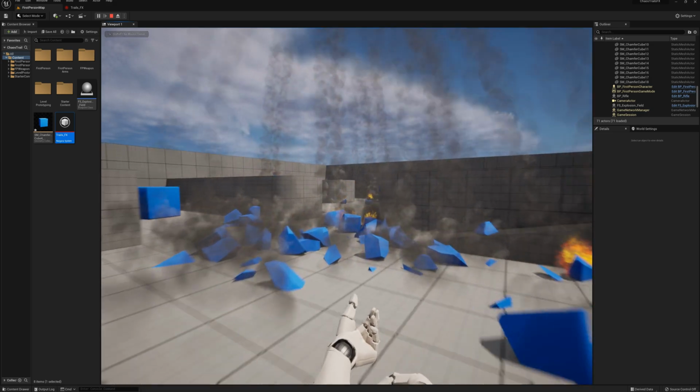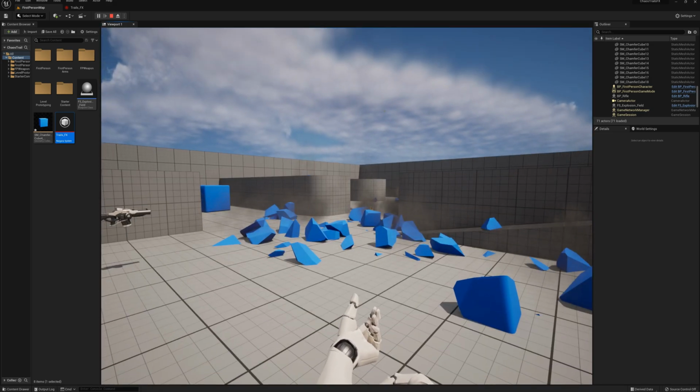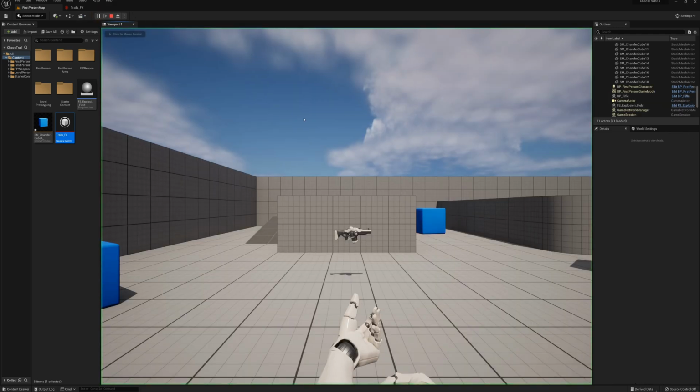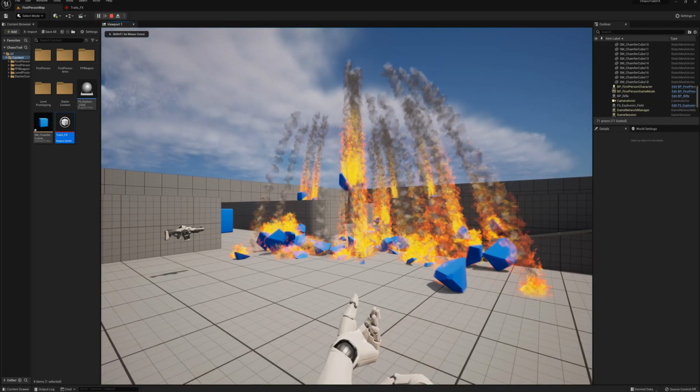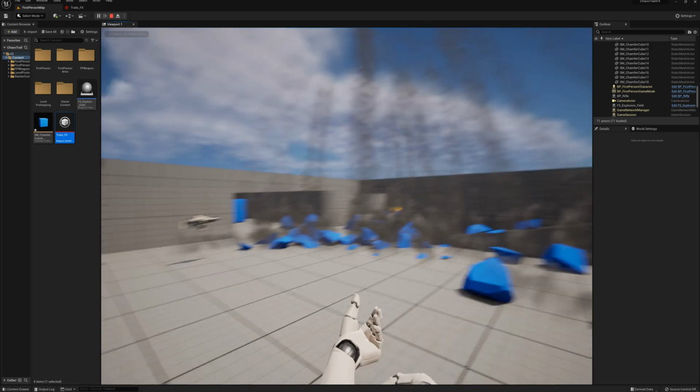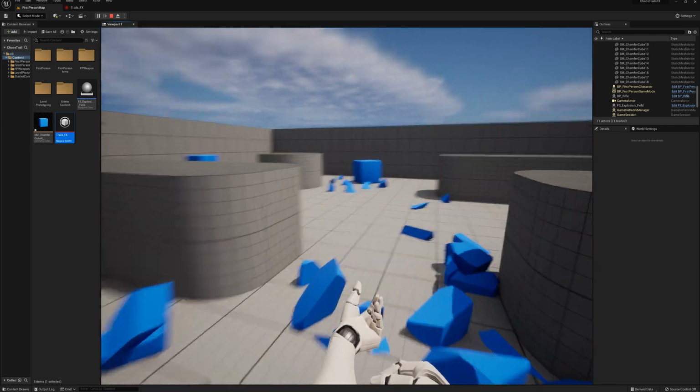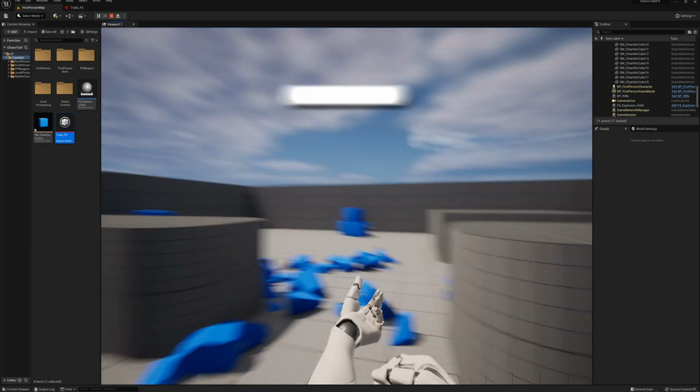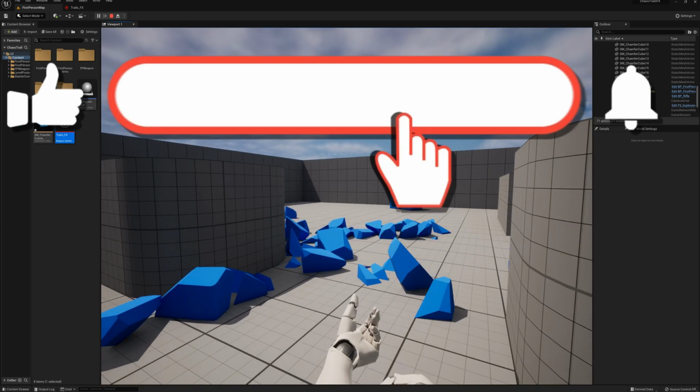All right, so not bad. Certainly could use some tweaking and could be a lot better with some time spent, but it's the basic idea anyway, and shows you how to work with Niagara FX that spawn based off of chaos collision data.